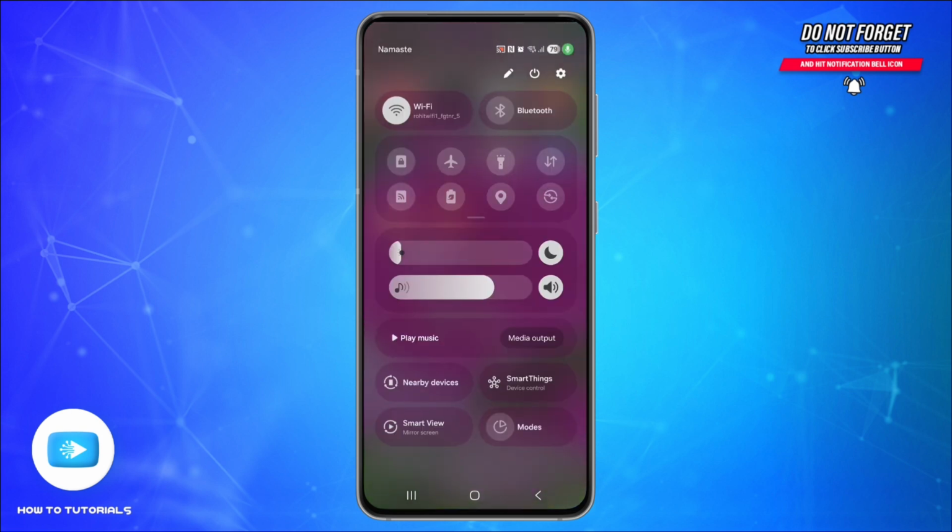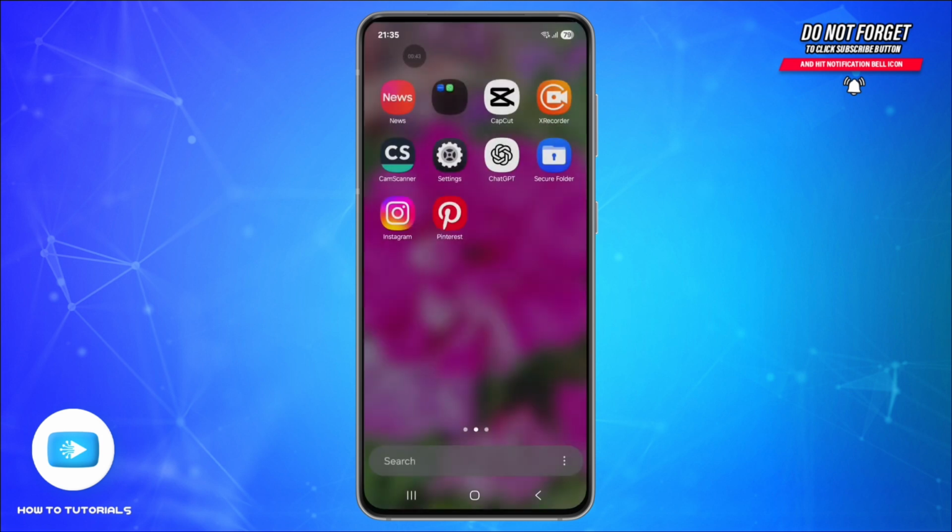You need to make sure your internet connection is stable. Try switching between Wi-Fi and mobile data to see if it makes a difference. You can also open another app or website to test if your internet is working properly.